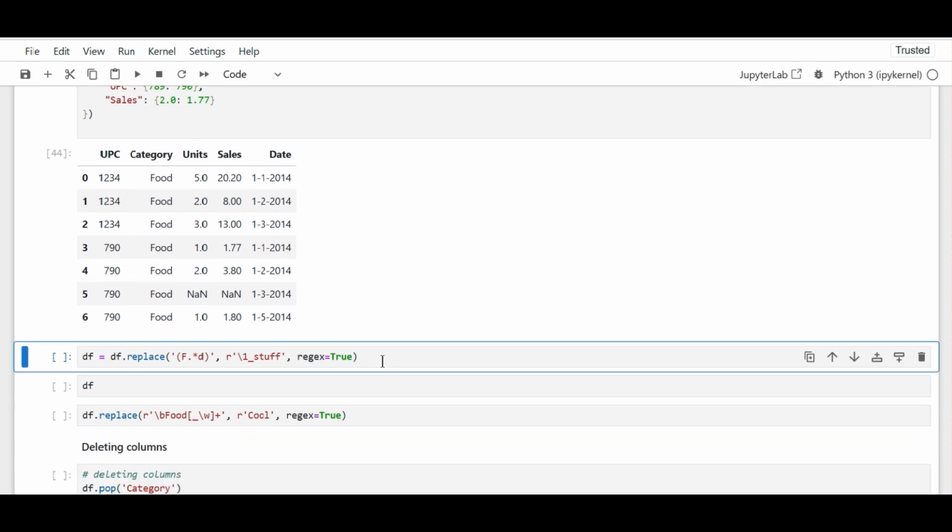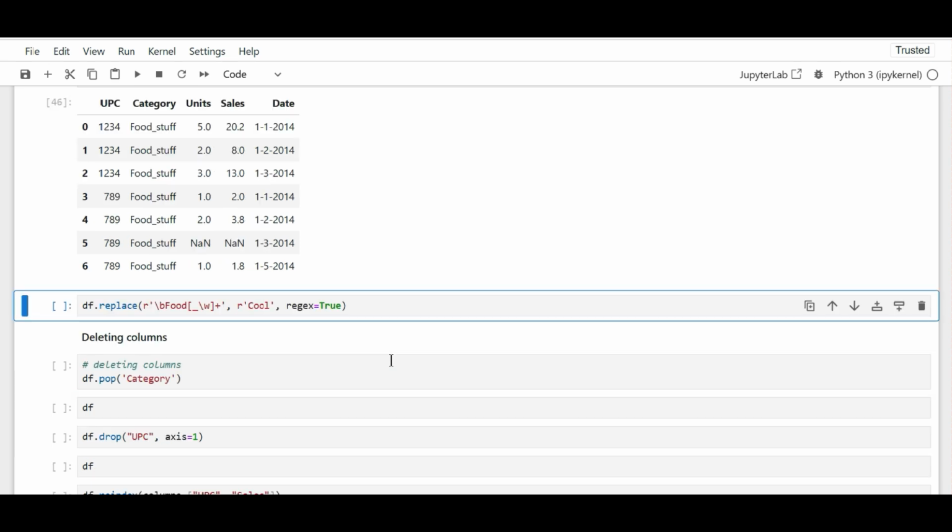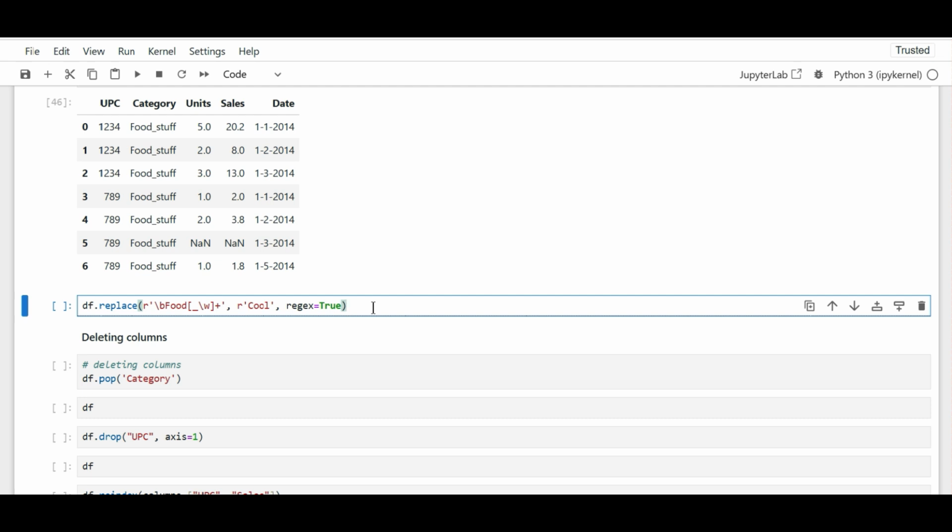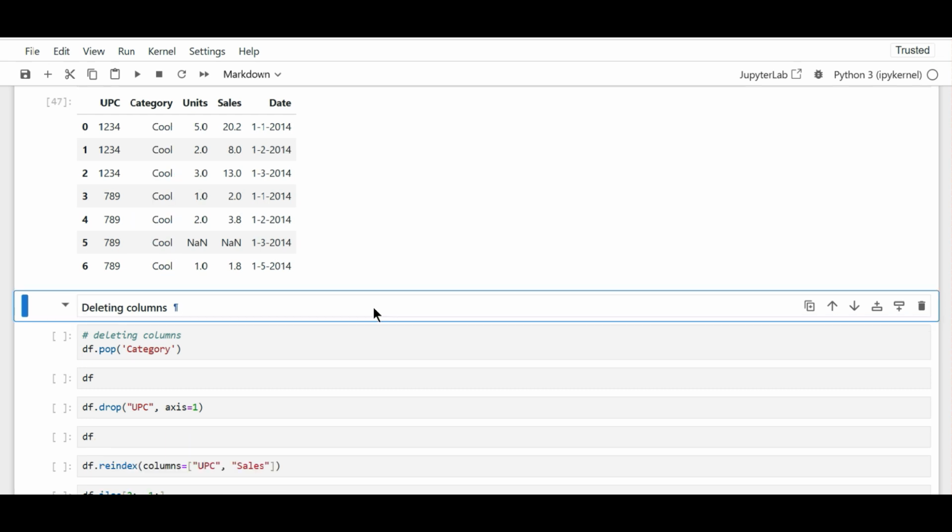We could also use regex expressions to update the values in the data frame. Here we are trying to add _stuff to the food value. So now if we look at our data frame, all the food values were changed to food_stuff. We could also replace the word food with cool. So now we are saying cool instead of food_stuff.